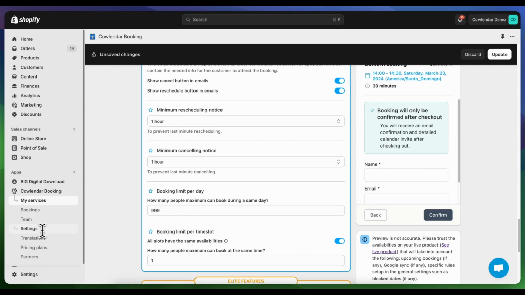If a time slot, say 1 p.m., is booked in one service, it will automatically become unavailable for all other services if you set the limit to 1. This way, you have precise control over how many bookings can be made for the whole day or individual time slots. And you can also synchronize booking availability across all services.